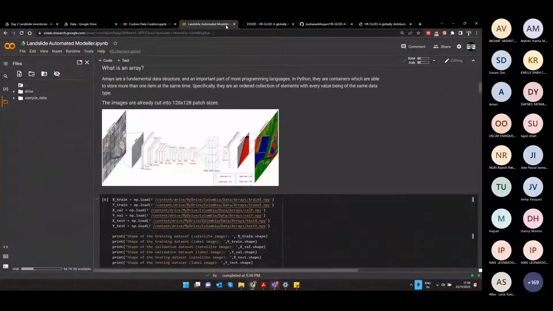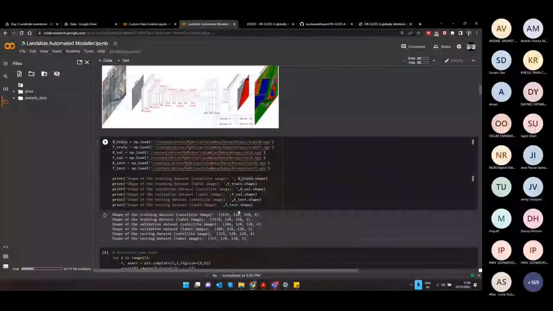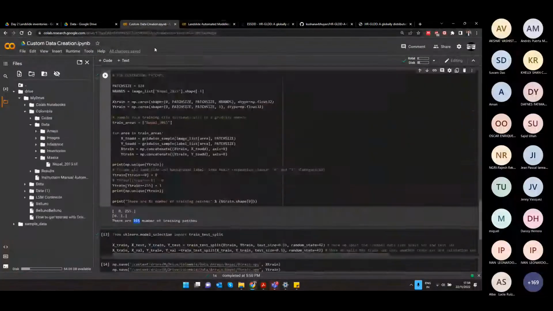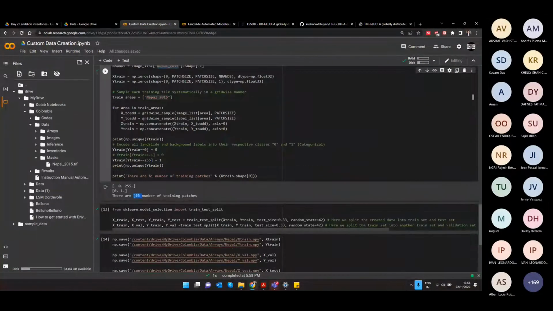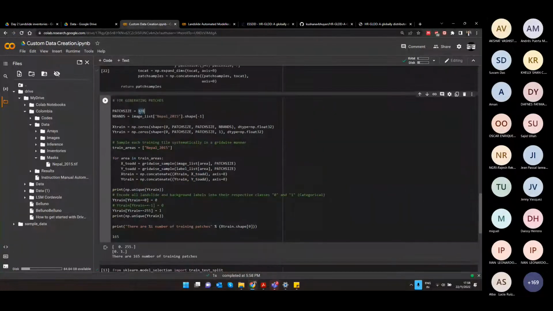So before with the training, with the data that we have from HRGLDD, we had 1,119. But with Nepal 2015, this is just a sample image just to show you, you have 165. And also here you have to set the patch size, which is the size of the height and width of the patches. So it's going to be 165, 128, 128, 4, because there are 4 bands. So this is what's going to be the output shape of these arrays.